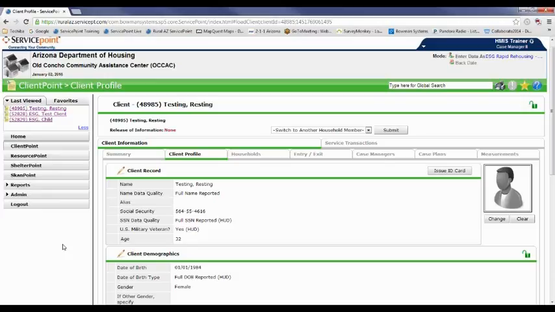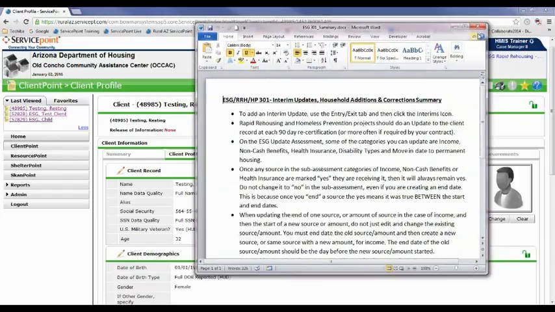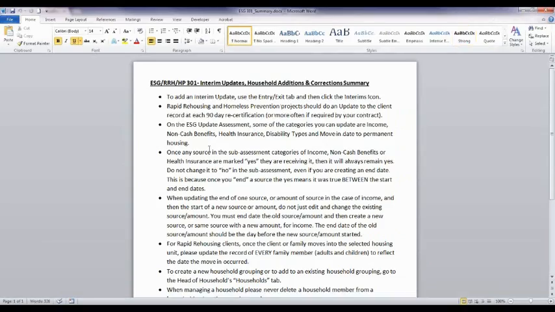Now, let's go over a few key points that we covered today so that you can be sure to do a good job on your quiz. Give me a moment here and I will pull up the summary. Okay, summary for ESG 301 training. Interim updates, household additions, and corrections.